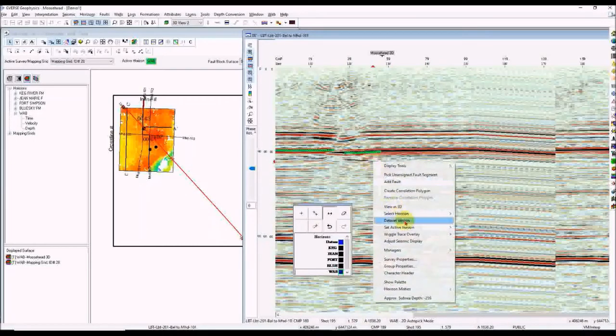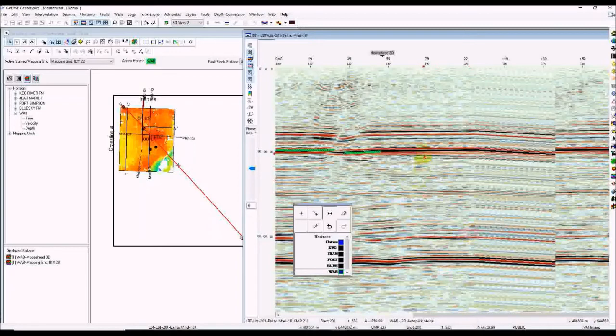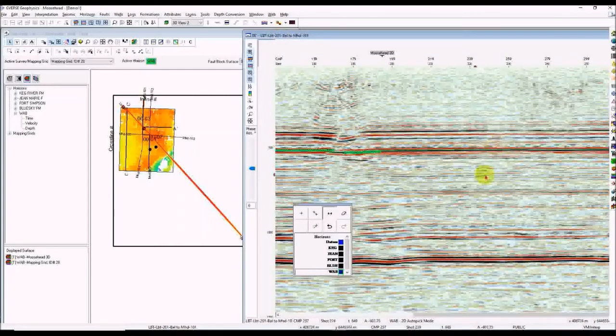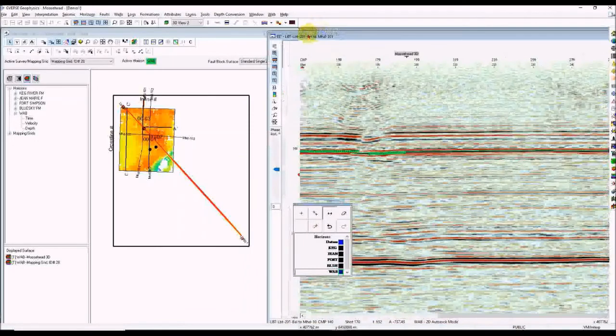Didn't we have the active one? Set as active. Let's just refresh the view. There you go. So here we notice that there is the extent of that interpretation on the 2D lines as well as the 3D.